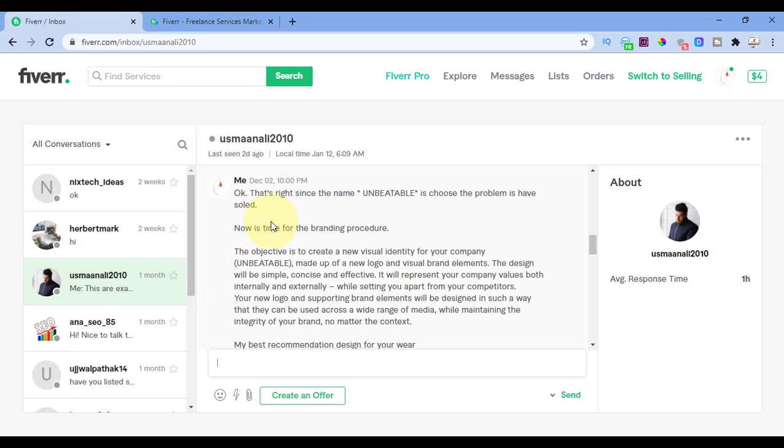Then I said, now in terms of the branding procedure, the objective is to create a new visual identity for your company, Unbeatable. It is made up of a new logo and visual branding identity elements. The design will be simple, concise and effective. It will represent your company values both internally and externally, while setting you apart from your competitors. Your new logo and supporting brand elements will be designed in such a way that they can be used across a wide range of media while maintaining the integrity of your brand no matter the context.